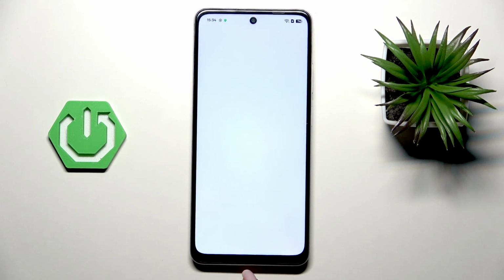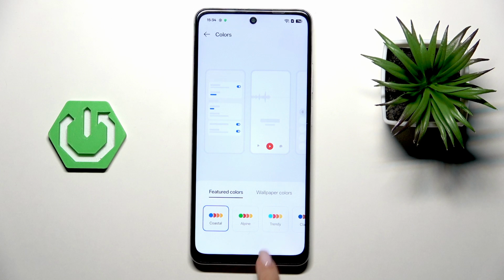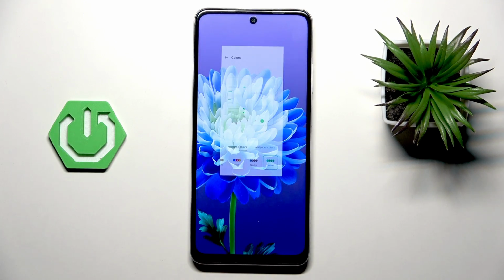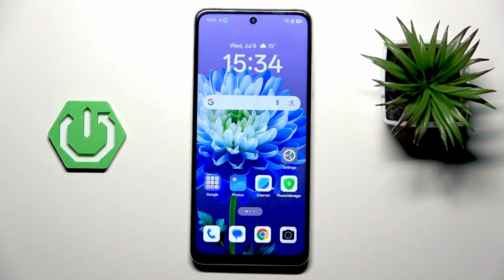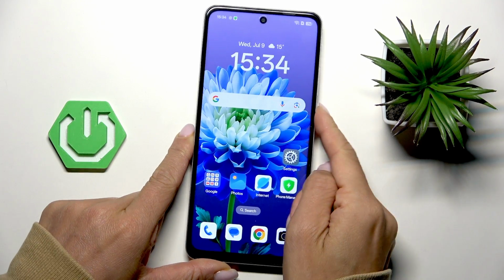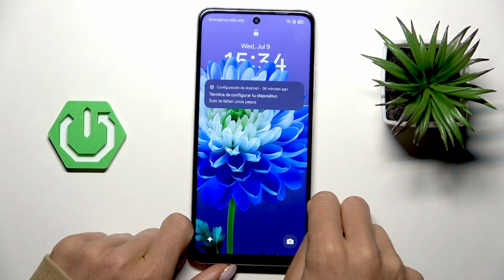Tap on OK, and from now on, okay, here you can also change the featured colors, like the dim colors if you want. But basically, once you go back, this brand new wallpaper is on both home and lock screen, obviously if you set it on both.